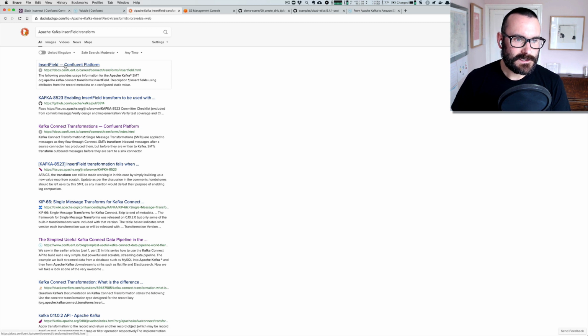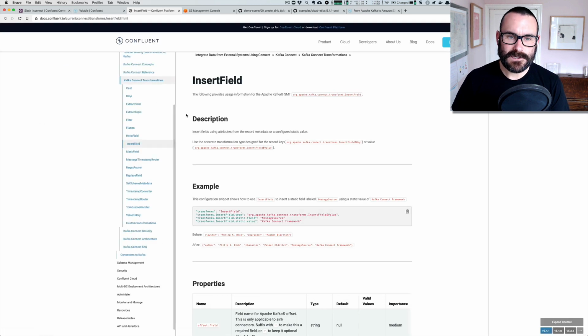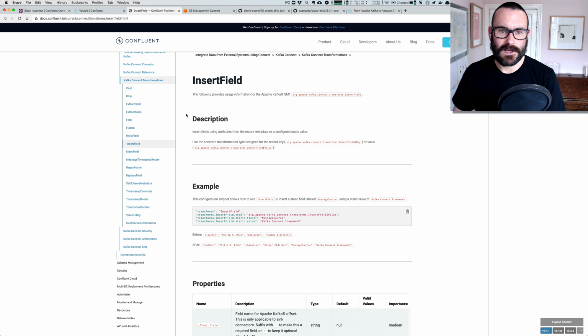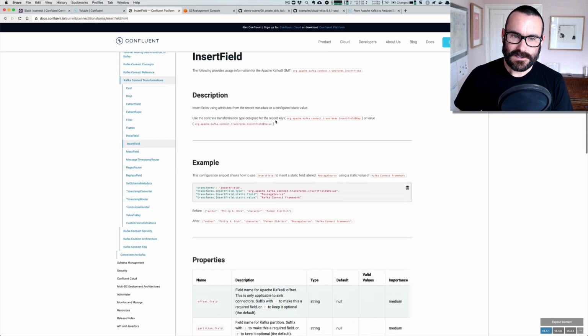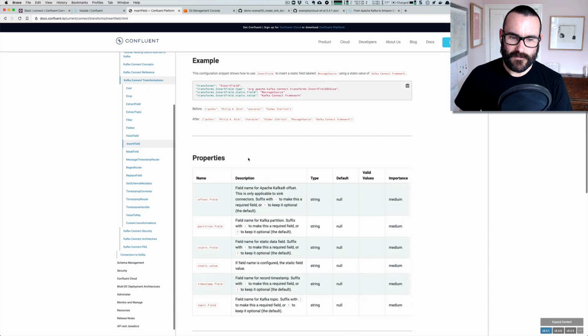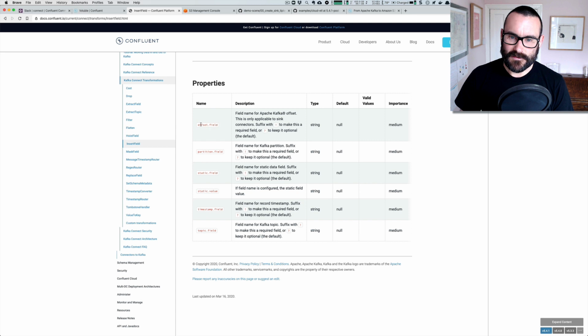And we can see here insert field. So single message transforms were added into Kafka Connect, or Apache Kafka, I think with the 0.10 release. I mean, they've been around for ages. So insert field, we've got various different things we can do, and we've got different things we can add in.